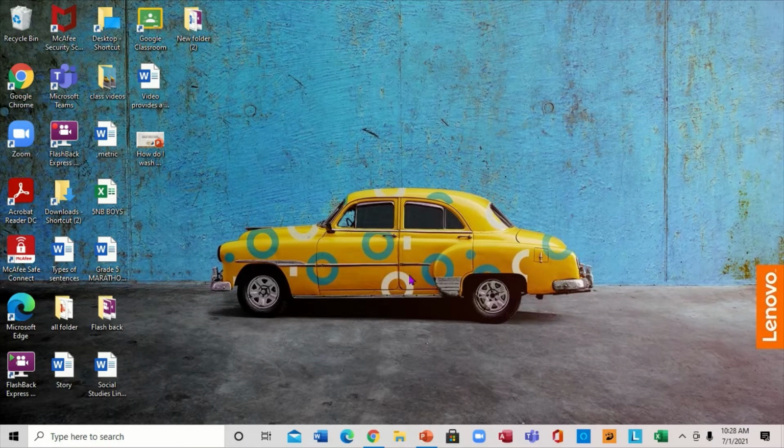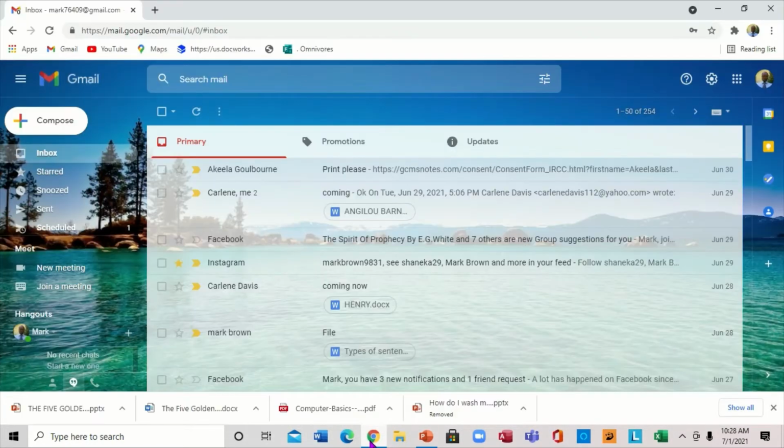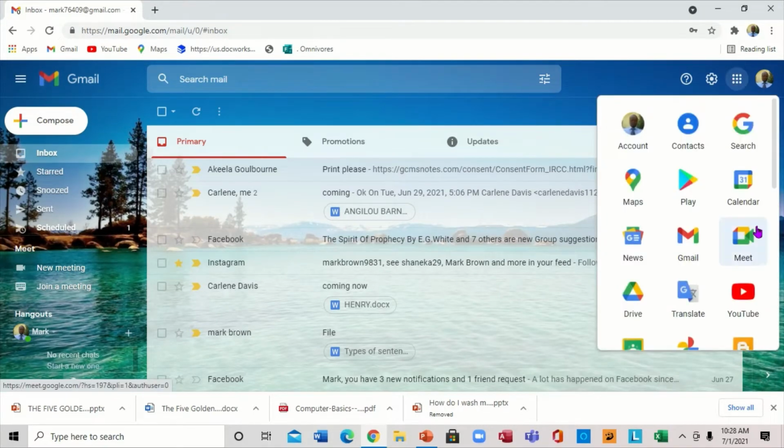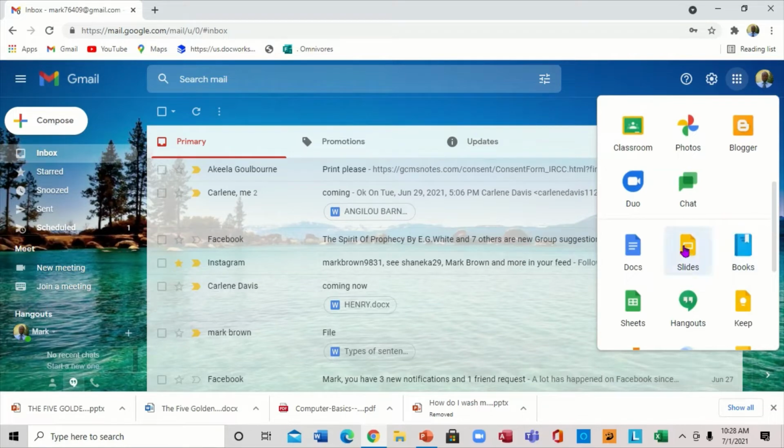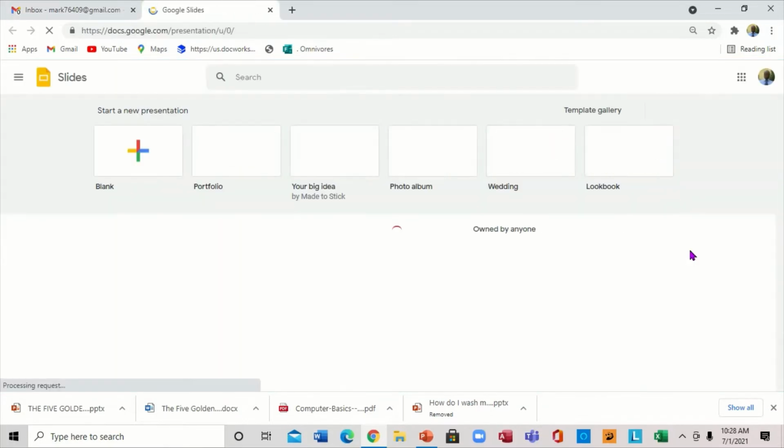We're going to be looking at how we can upload a video to Google Slides from YouTube. The first thing you want to do is open up your email. Then we're going to come right here to this nine-dot menu, scroll down, and look for Slides. So this itself is Slides. You're going to click on Slides.